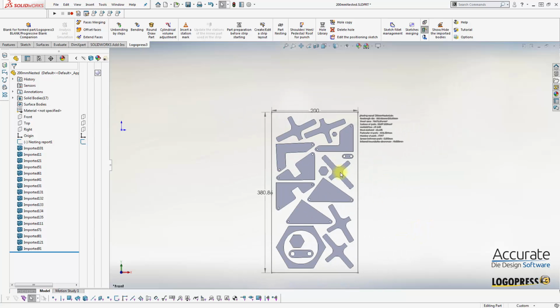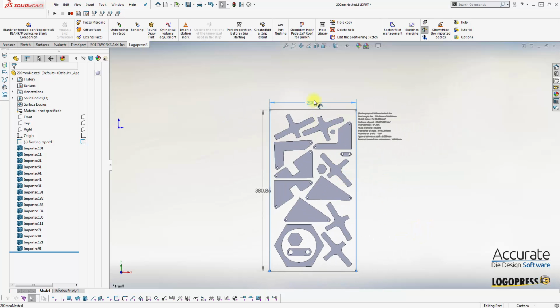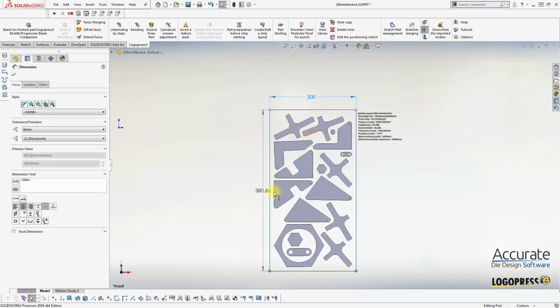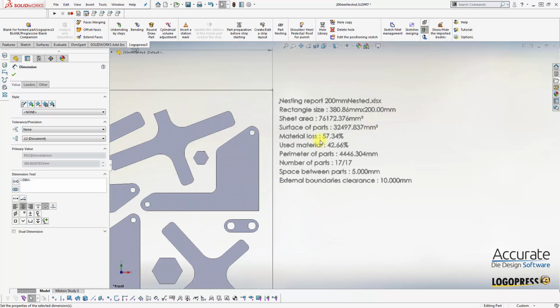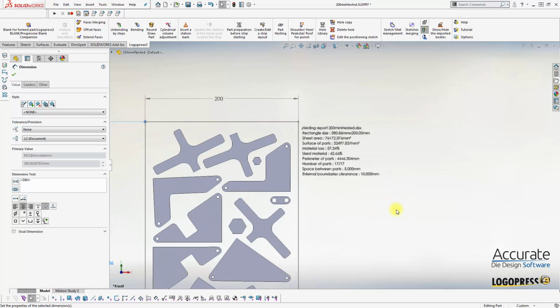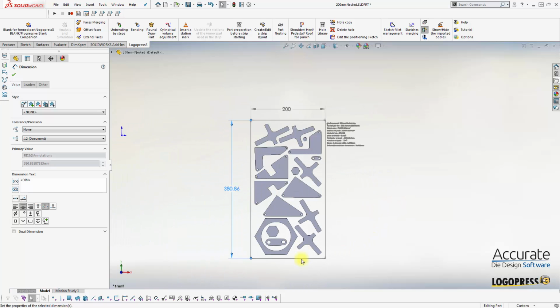See here that it has given us this rectangle that is that 200 millimeter width that we had entered, and then maintaining the distance around parts, it ends up being 380 millimeters long. It shows us some data here: size of material, surface area, material lost and used, perimeter of parts for your cut distance, and then some of the basic specs that we had provided for the nesting calculation.